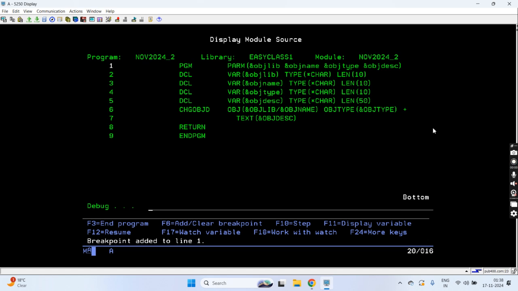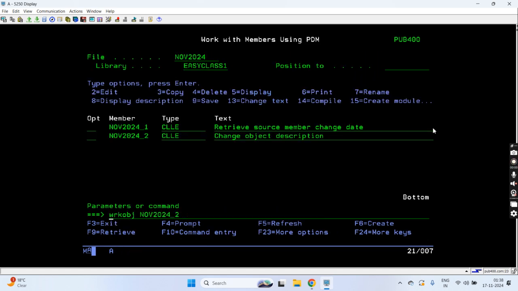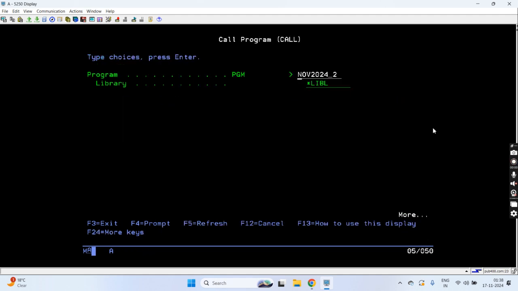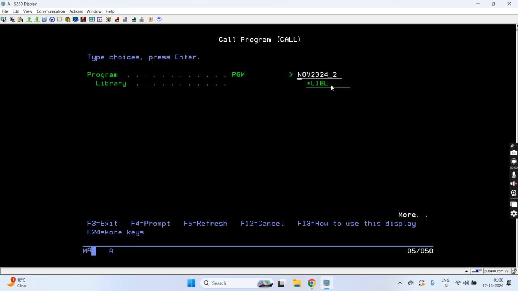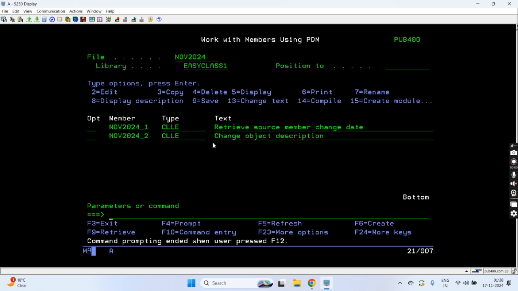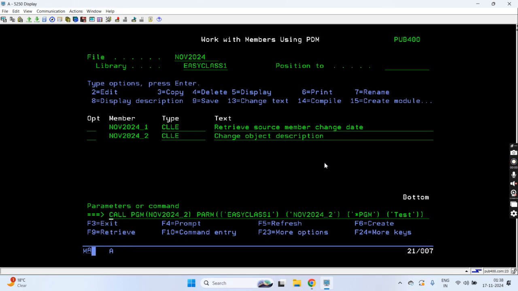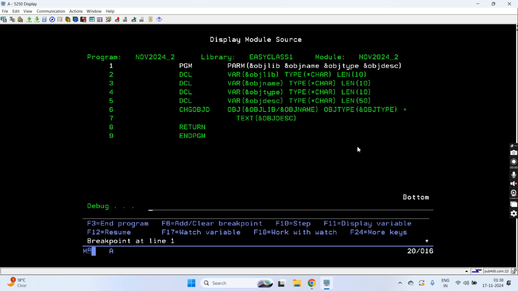We will set the breakpoint at line number 1, then call this program with these parameters. So Shift F2. So calling this program and passing the library, the object name, the object type, which is *PGM, and the text description is going to be test here. So earlier this was this. Now let's call this.